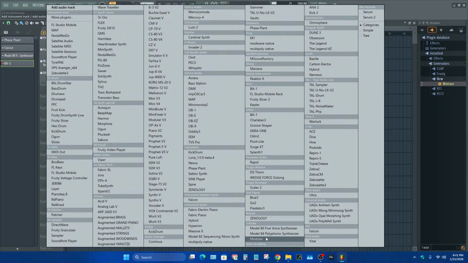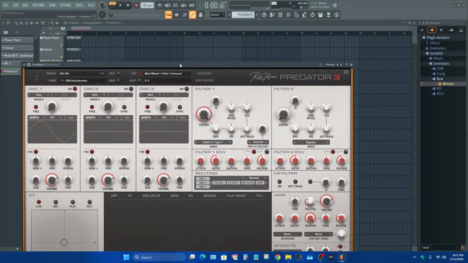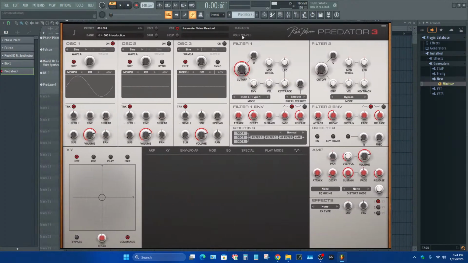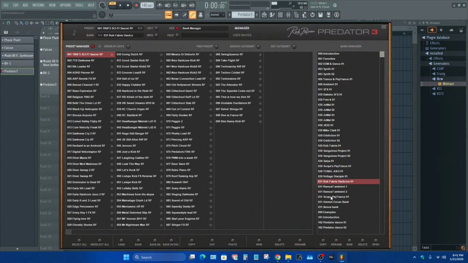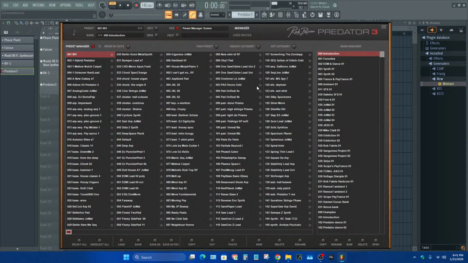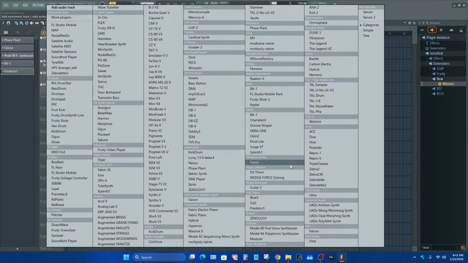Yeah, I have Xenology also. I have that. Predator 3 is even a good one. This thing has the most presets, period. It's got all these banks, so you're not going to be stuck looking for a preset. You can literally just pull that out and use that.